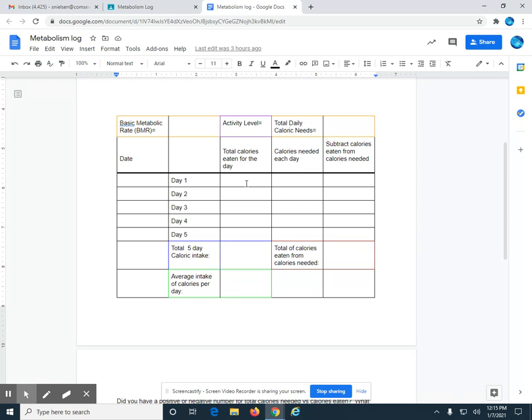Now, if you eat less calories than you need for the day, then you're going to have a positive value. And if you eat more calories than you need for the day, you're going to have a negative value. That's okay, but keep that in mind. You're going to have positive and negative values. You are finally going to do this for 5 days. Put the date, the next day, etc., day 3, 4, and 5.